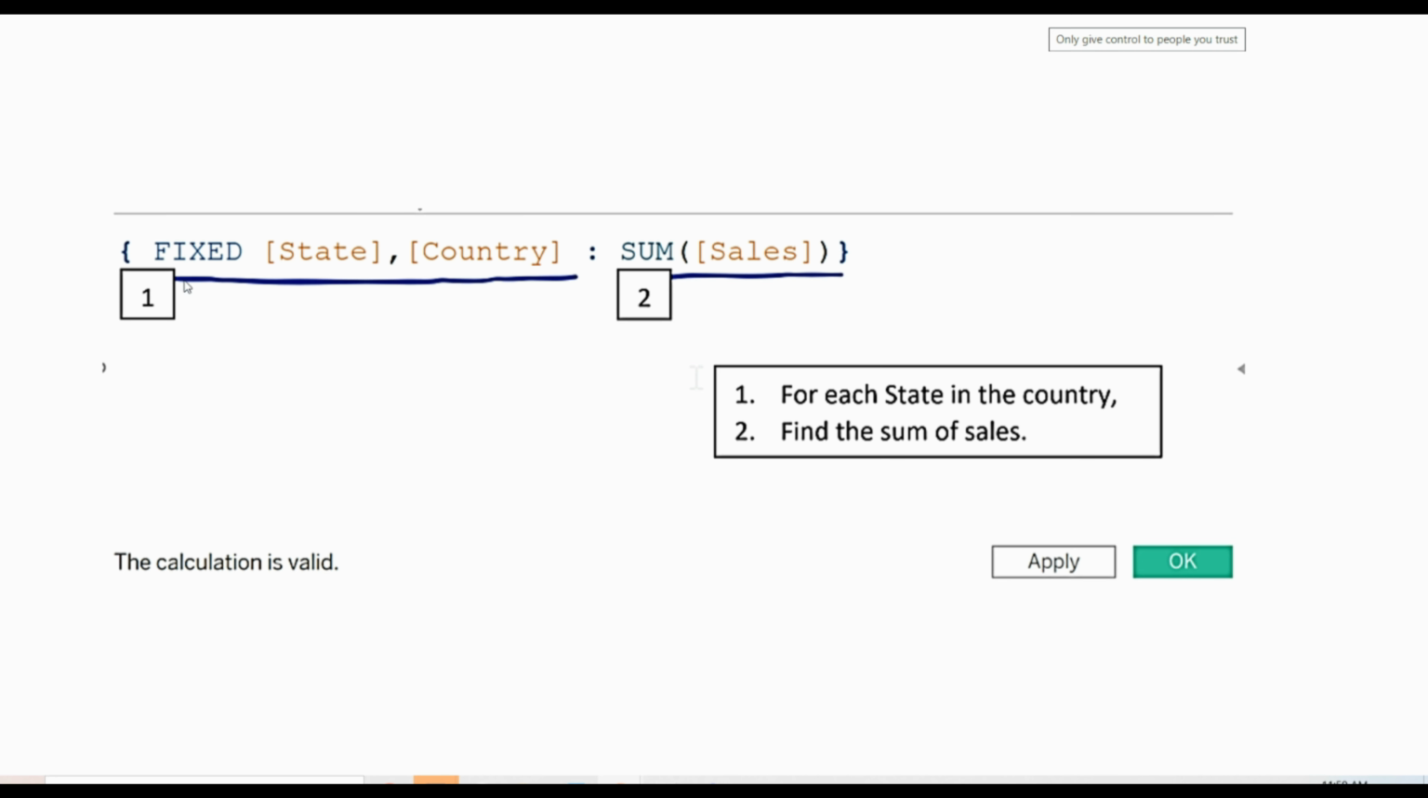This is where we start the fixed, and you have to pass whatever granular level you want to write it at. State-wise, that is region-wise, state-wise, country-wise, in the sense you can add region comma state comma country, and sum of sales. Got it? Any doubt in this? See, this is the fixed level, and this is how you can find it very effectively.